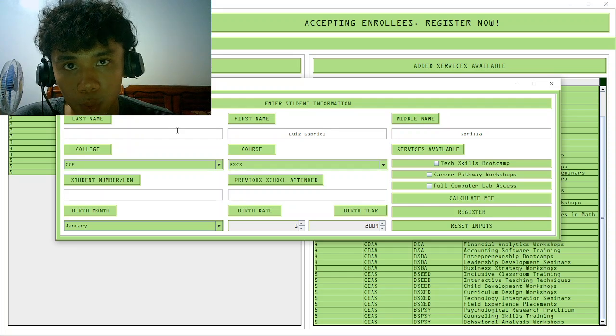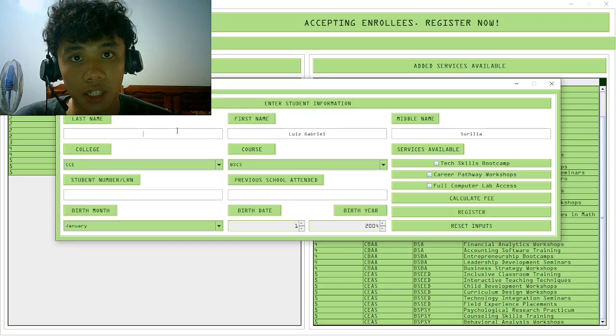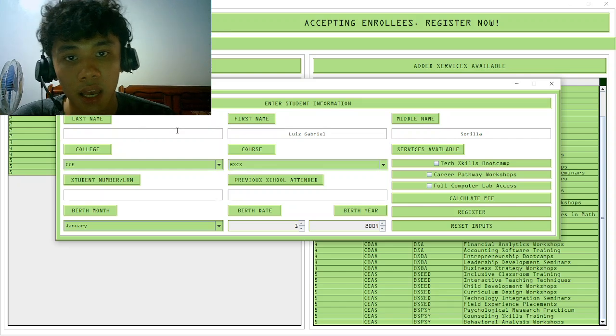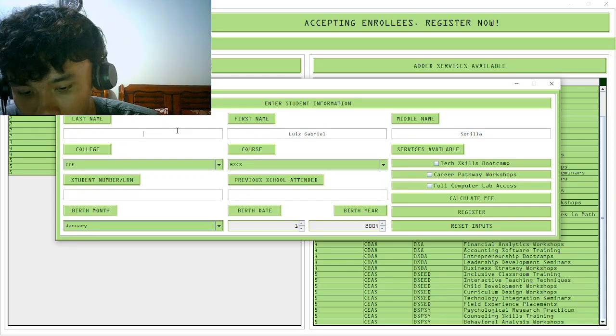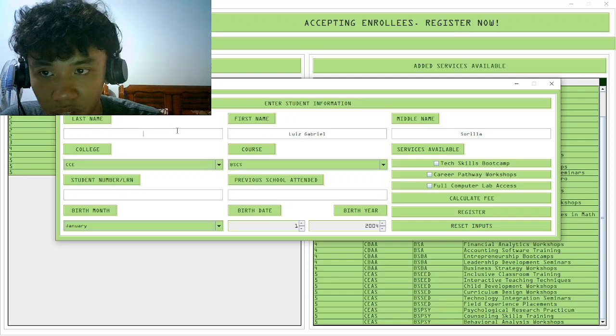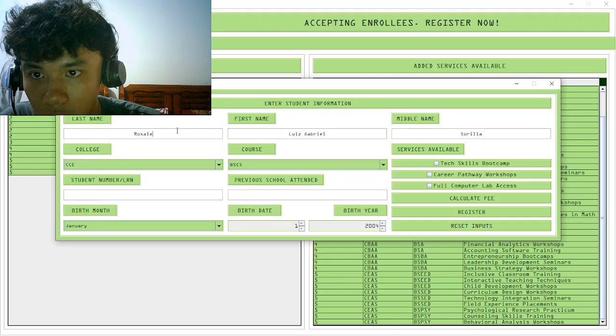There are checks implemented within this part of the frame, which I already discussed in the comments and the documentation. And those checks check whether the inputs that are given by the user are valid for registration. So we're just going to continue with the registration. Let's give a valid name. I'm going to give a valid name, Rosales.